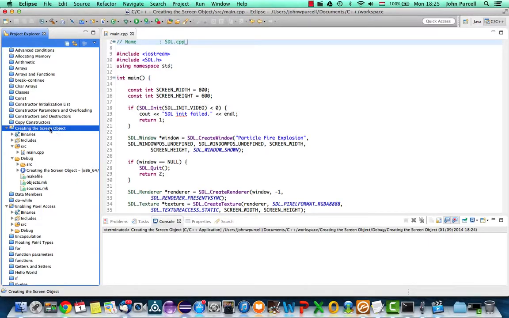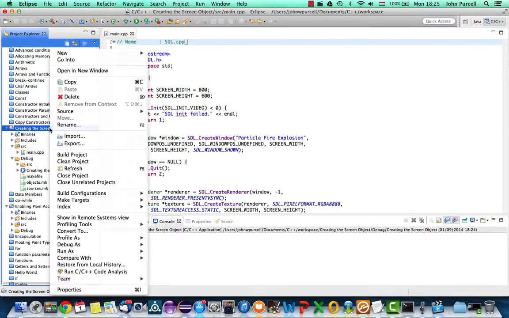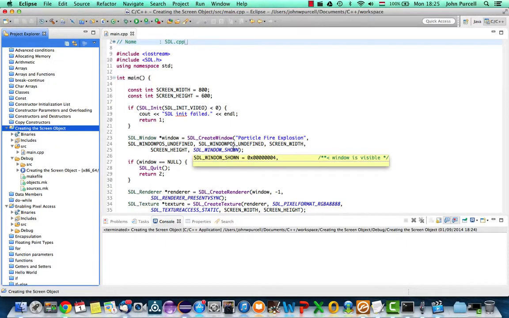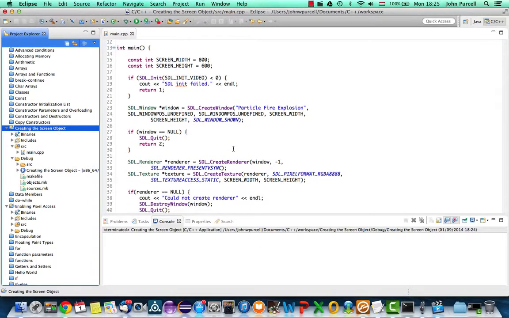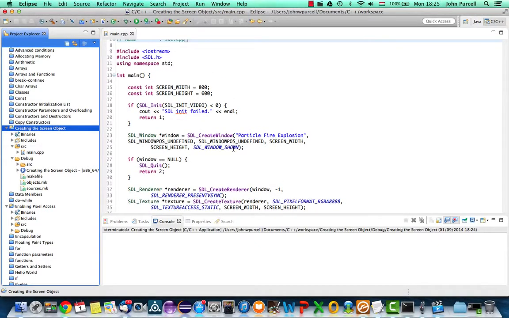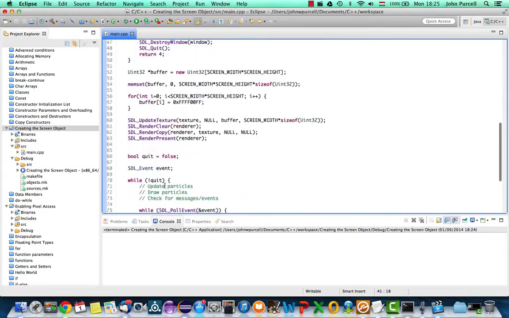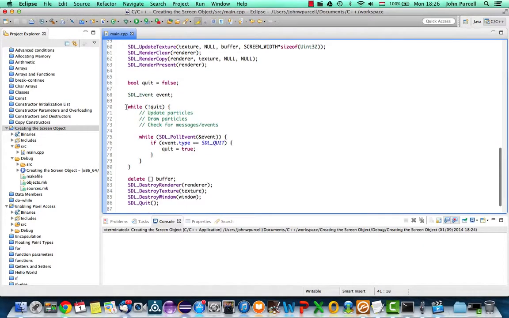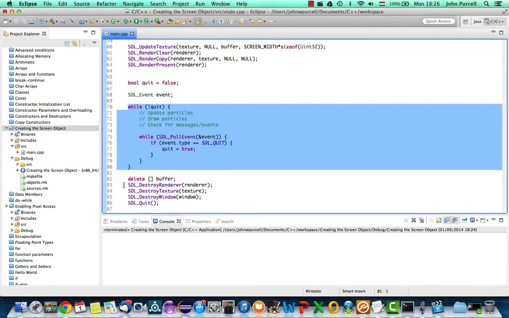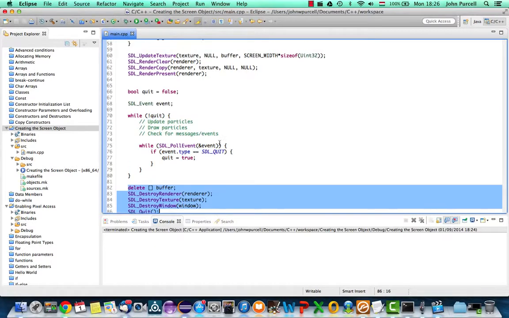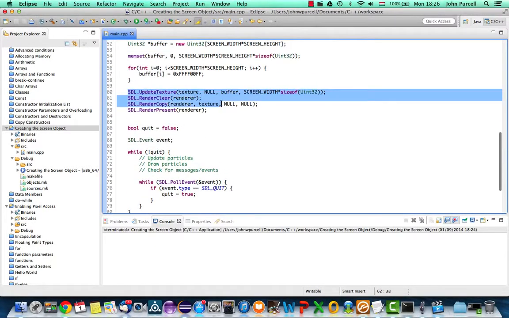So let's right-click this project here. Well, I should just explain actually first that if we just look at this code, it's basically doing three things. There are three things that are really important anyway at the moment. There's the setup of SDL, which is quite a lot of code. There's the game loop here, and then there's tearing down SDL. We've also got some drawing code here as well.